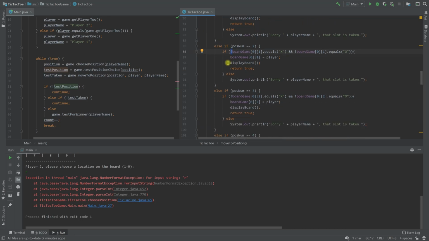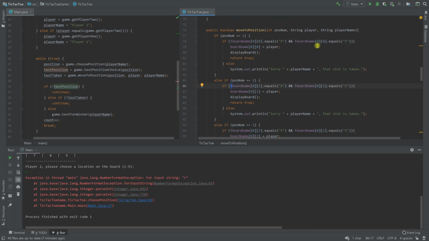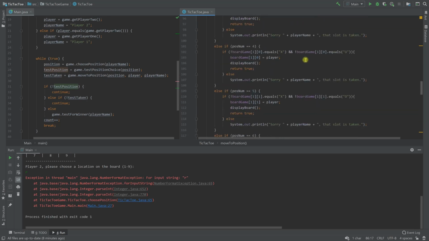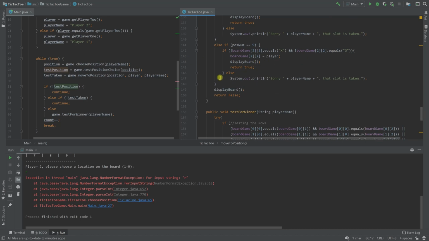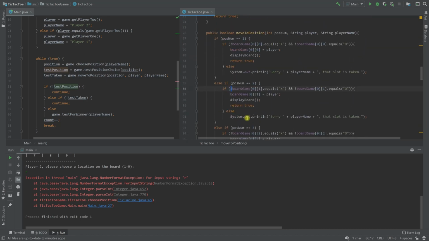I know I could have easily created a method for this as well, because if you're repeating yourself, you could just call a method to not repeat yourself. But I'm pretty much doing the exact same thing through each square. Now, if it's false, it's going to say, hey, sorry, player name. That's why I put the player name here. Sorry, player 1 or player 2, that slot is taken. And then it's going to go back up.